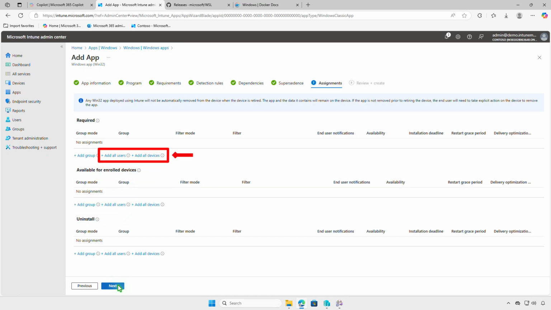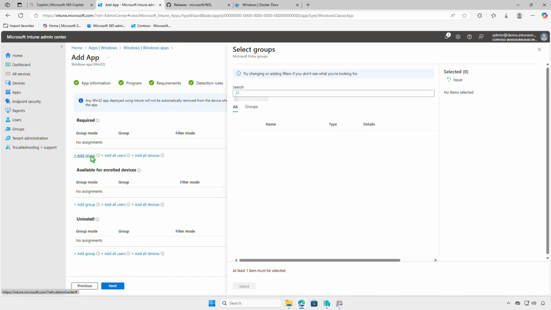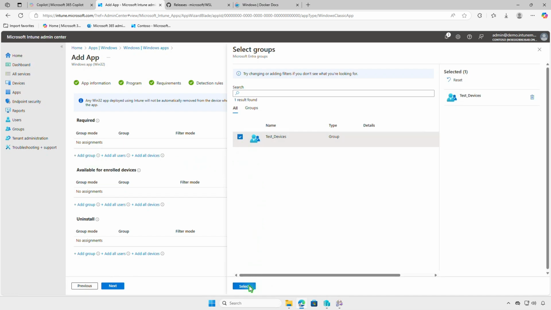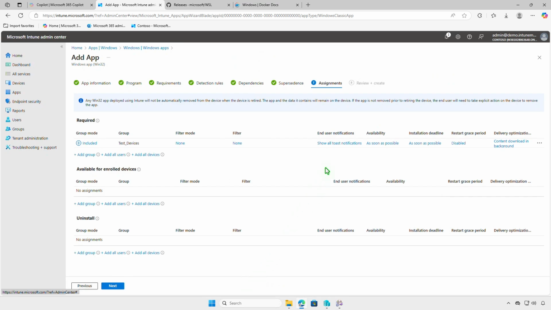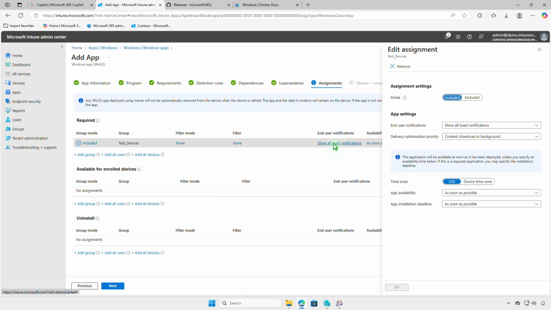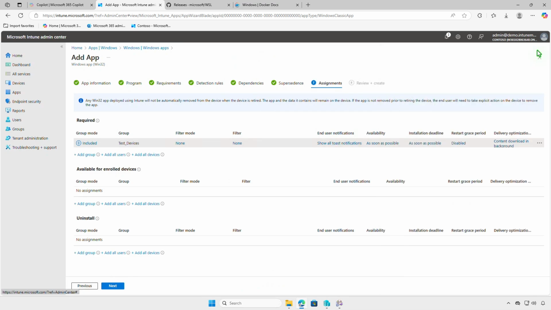You can select the Add all devices or Add all users option to deploy the app to all managed devices, but it's recommended to test the deployment on a small group of devices before deploying it organization-wide. In this page, you can also filter devices for deployment, configure end-user notifications, and app installation deadline.